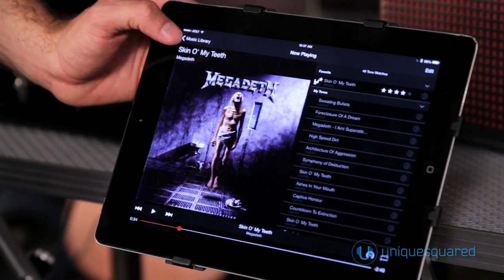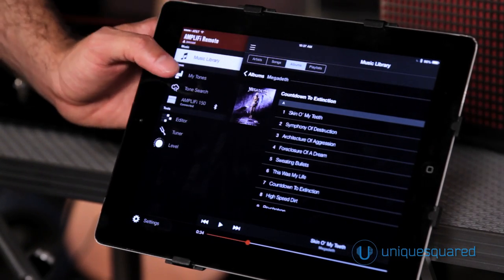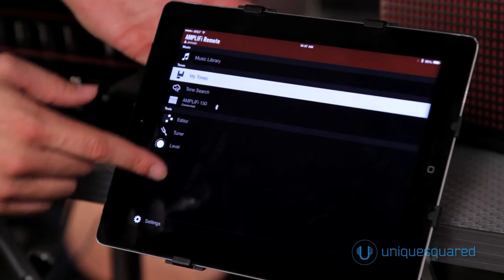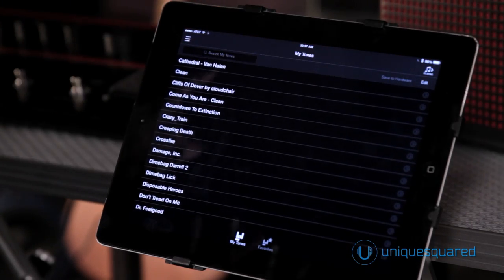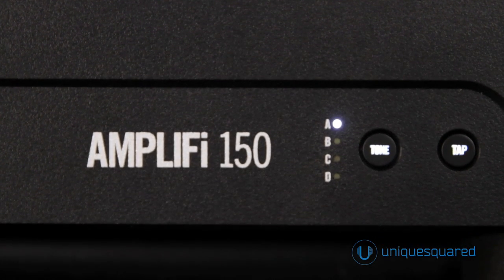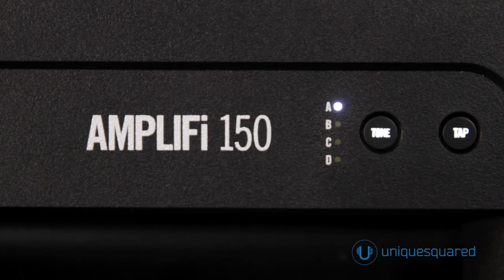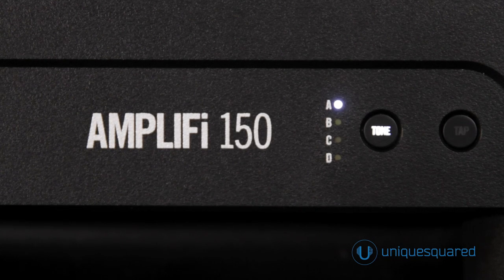AMPLIFi Remote allows you to store all of your favorite tones in the My Tones folder. So for example, here I have over 50 tones that I've swiped using the AMPLIFi Remote app. So then you can program the tones into one of four slots that are on the hardware, and then you can take the amplifier to your gig and use either one of the FBV pedals, the Express or the Shortboard, to switch between tones on the hardware.